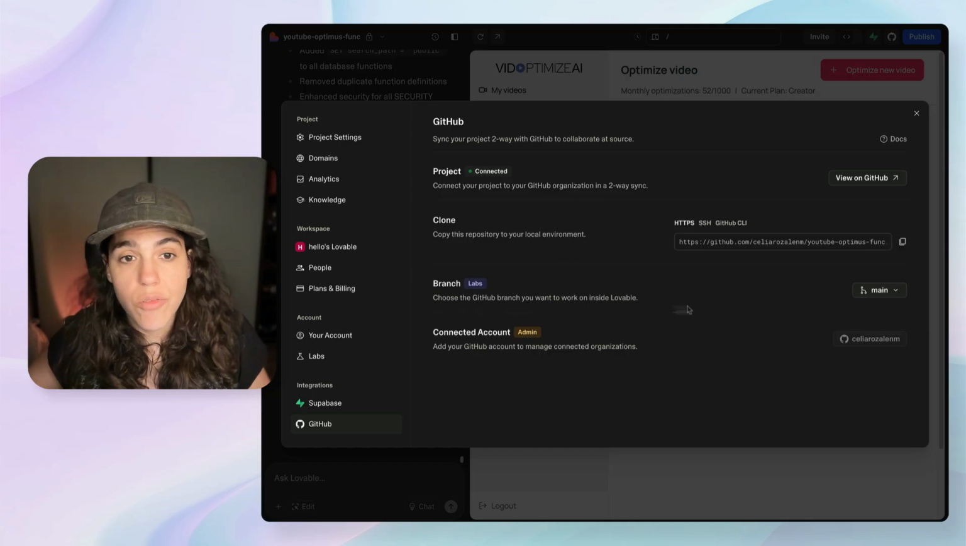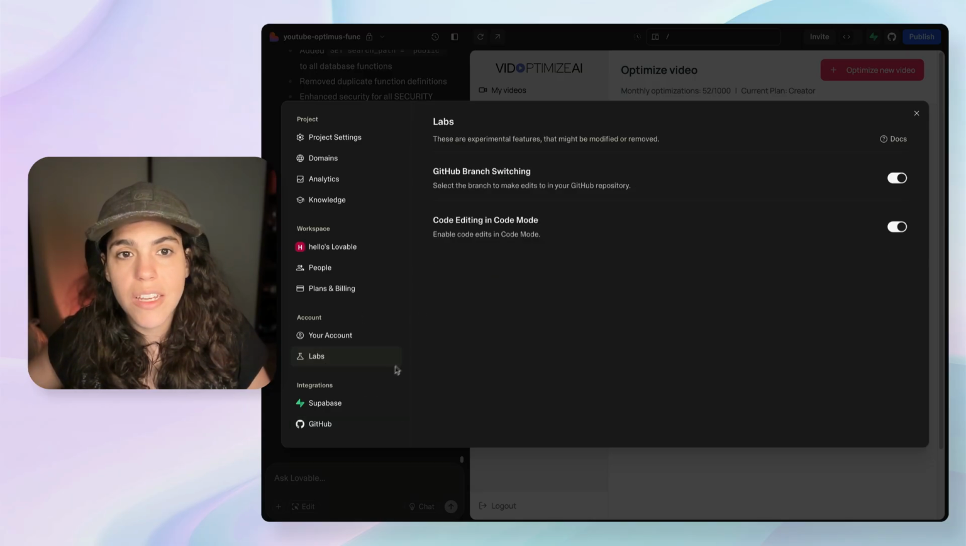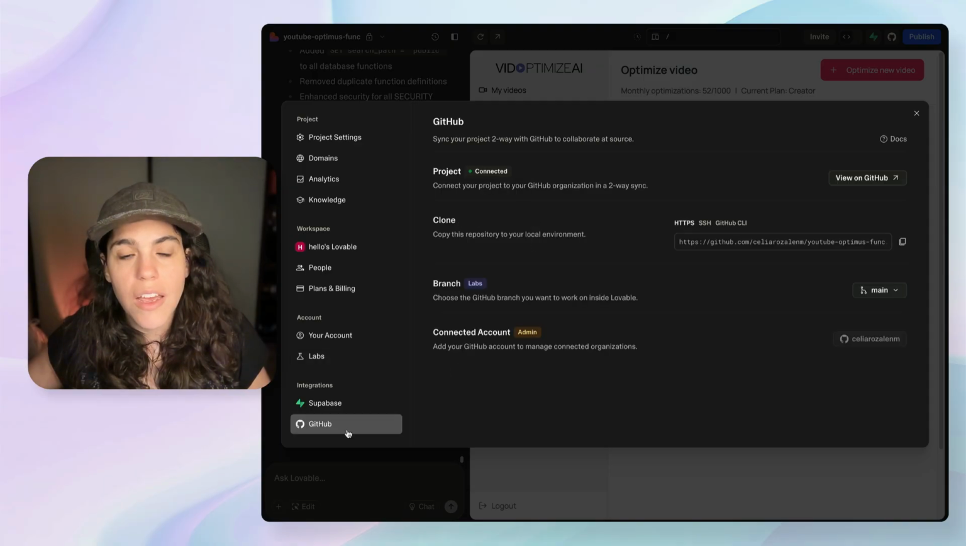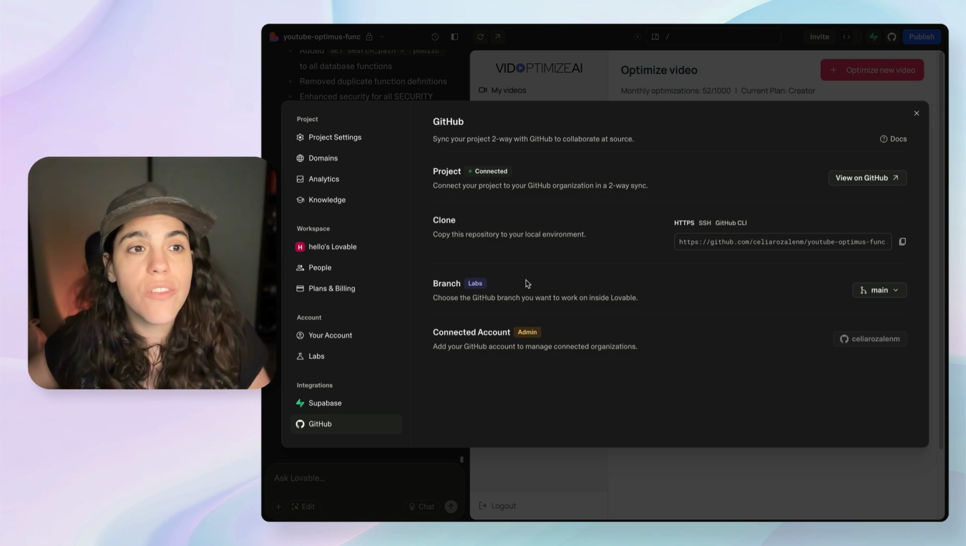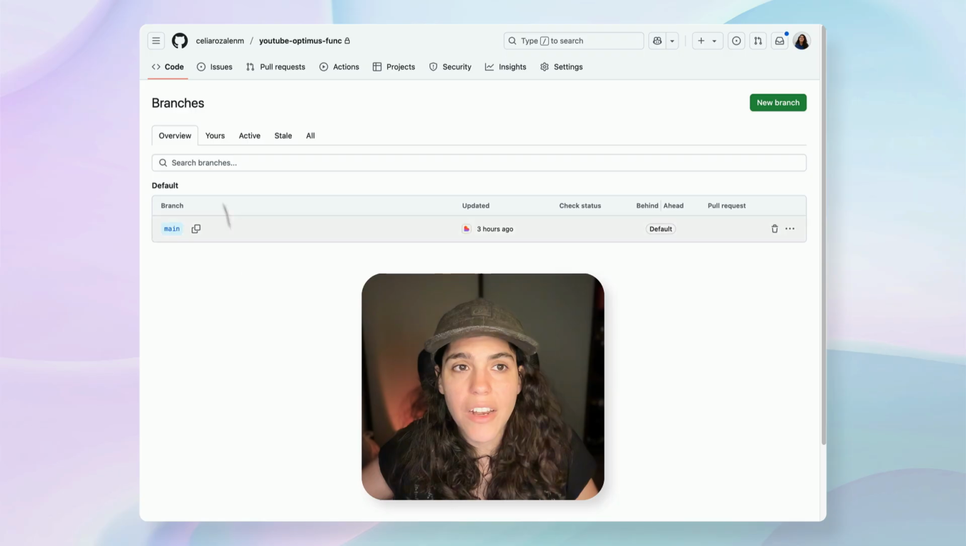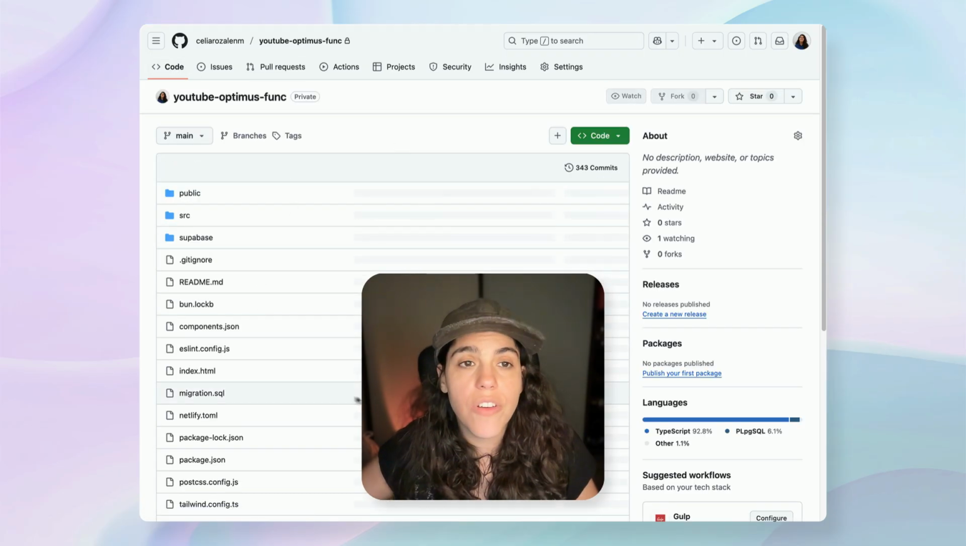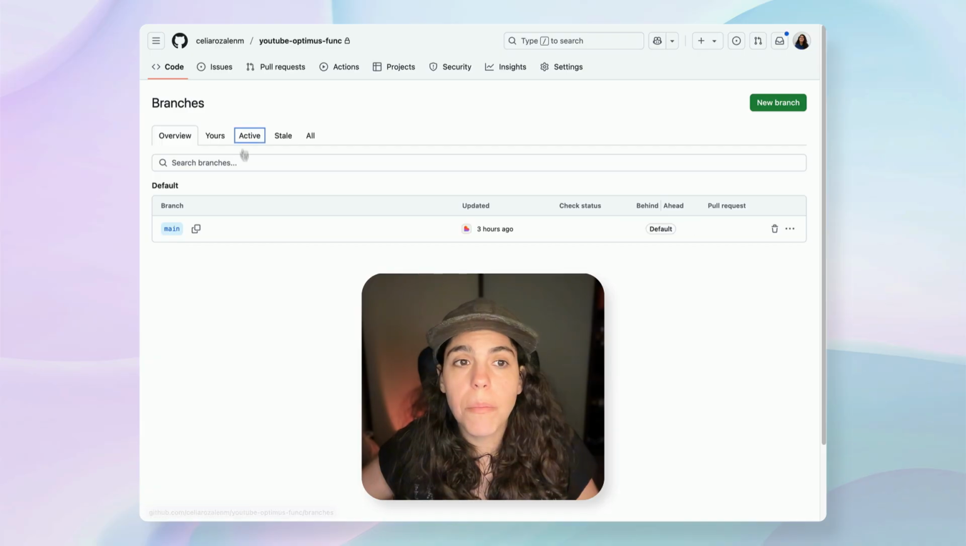This is a new section that is still in beta that you can enable if you go to account labs and you click in GitHub branch switching. We are going back to GitHub, and now we need to create a new branch in our repository. If we go to GitHub, you can see that you have a new repository with the Lovable code, and then you have one branch that is called main.